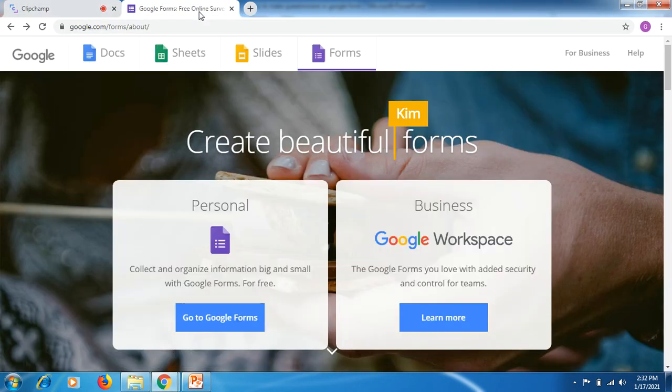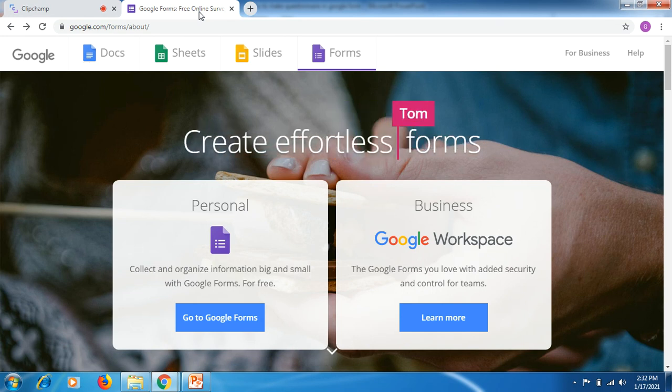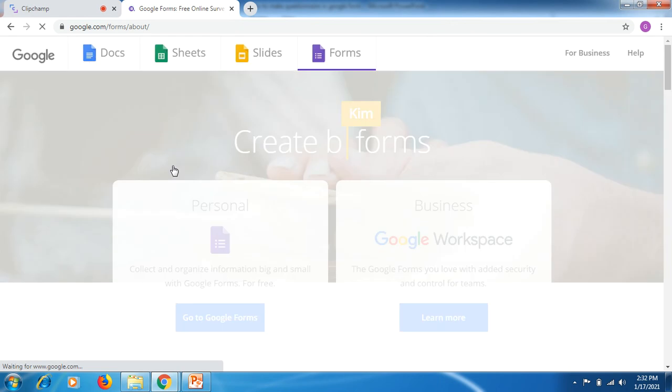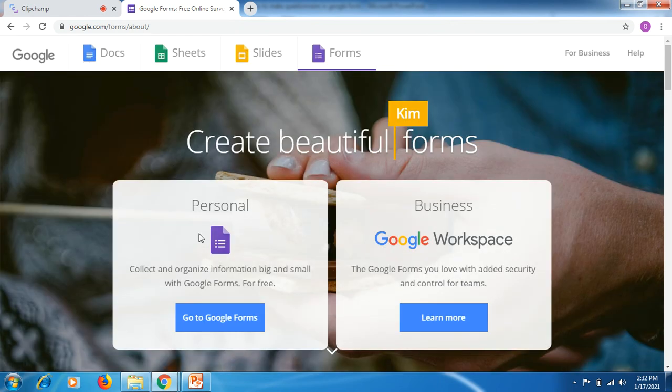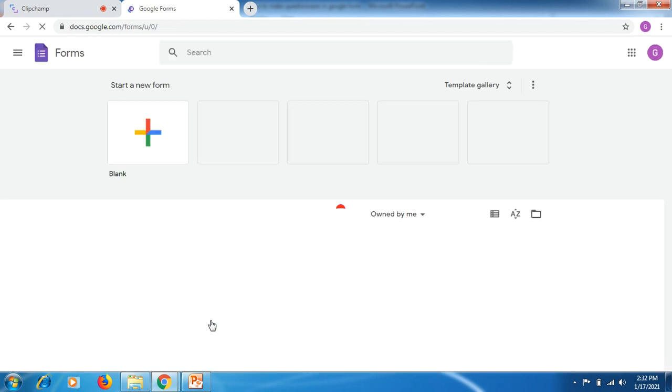First, you have to make a Gmail account, and then log in to your Gmail account. Afterwards, go on Google and search for Google Forms, like I have done over here, and then click on the first link. Google Forms will open in a window, and then go to Google Forms in the personal section.